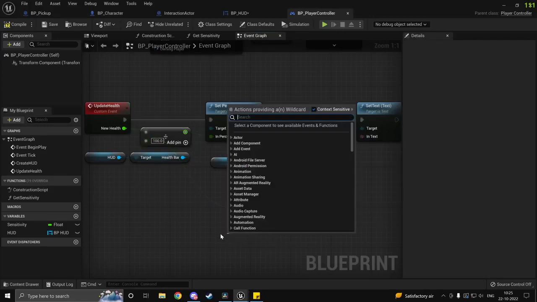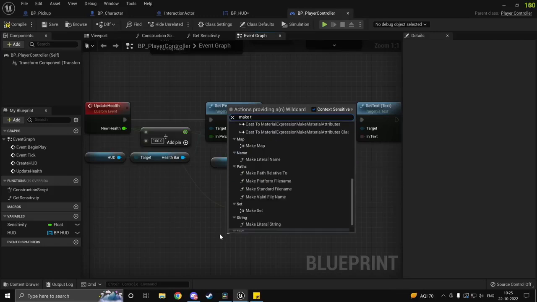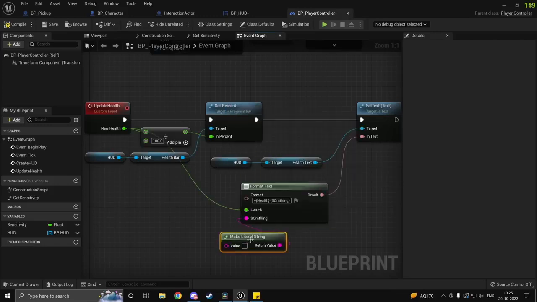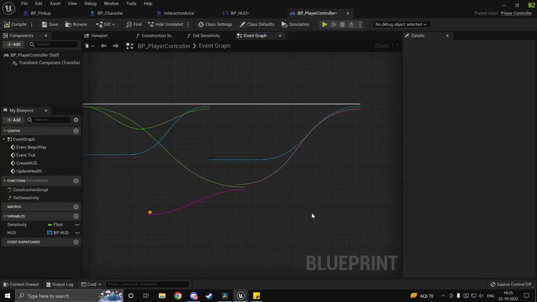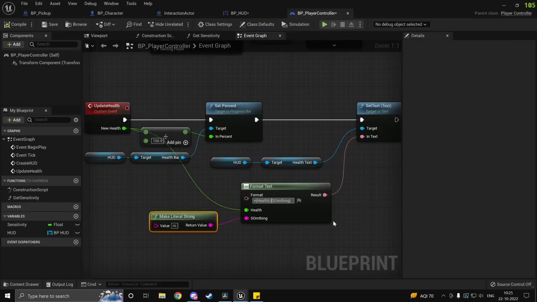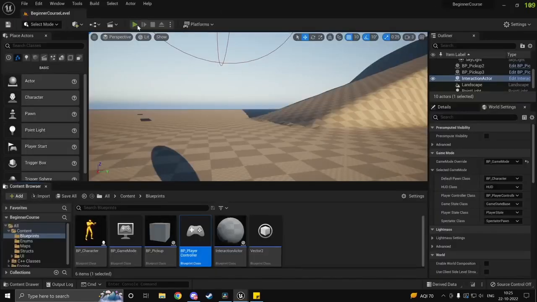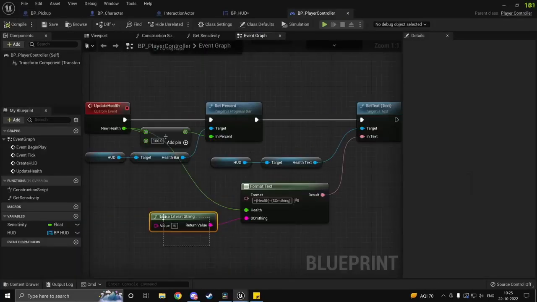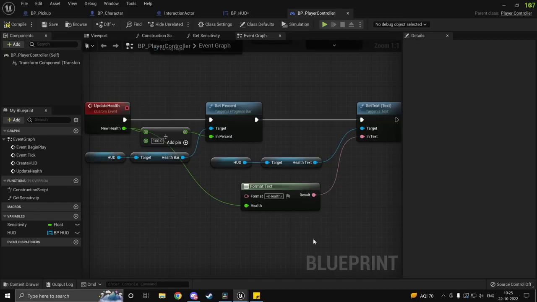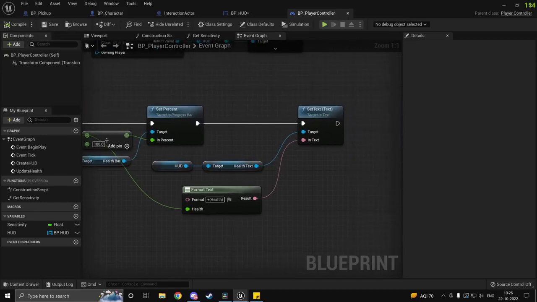And over here, you can go ahead and make a literal string or a text. So let's just say hi, for example. So it's going to print plus 100 space hi. If I put a hyphen here, it's going to take it as is. So plus 100 hyphen hi. So stuff like that, which you can do using this format text node, and it's really handy in my opinion.